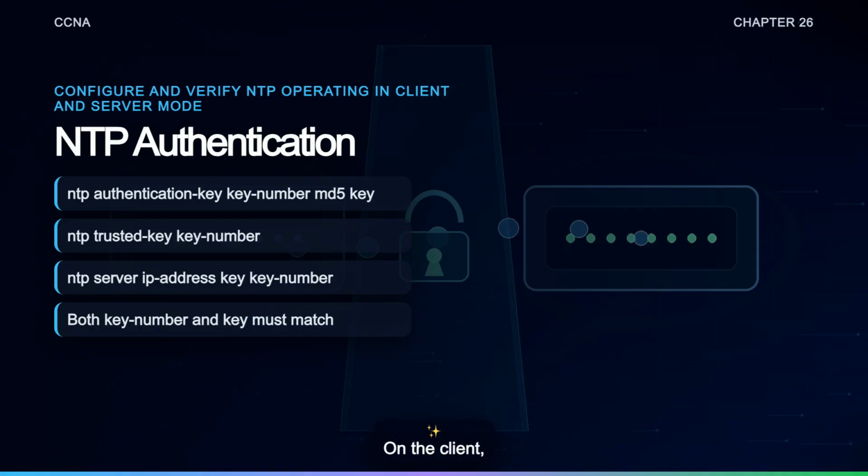On the client, add the key and key number to the NTP server command. The complete syntax is NTP server IP-address key key-number. Both the key number and the key itself must match between client and server. If either does not match, the client will refuse to sync. You can use the same approach for NTP peers by replacing NTP server with NTP peer.